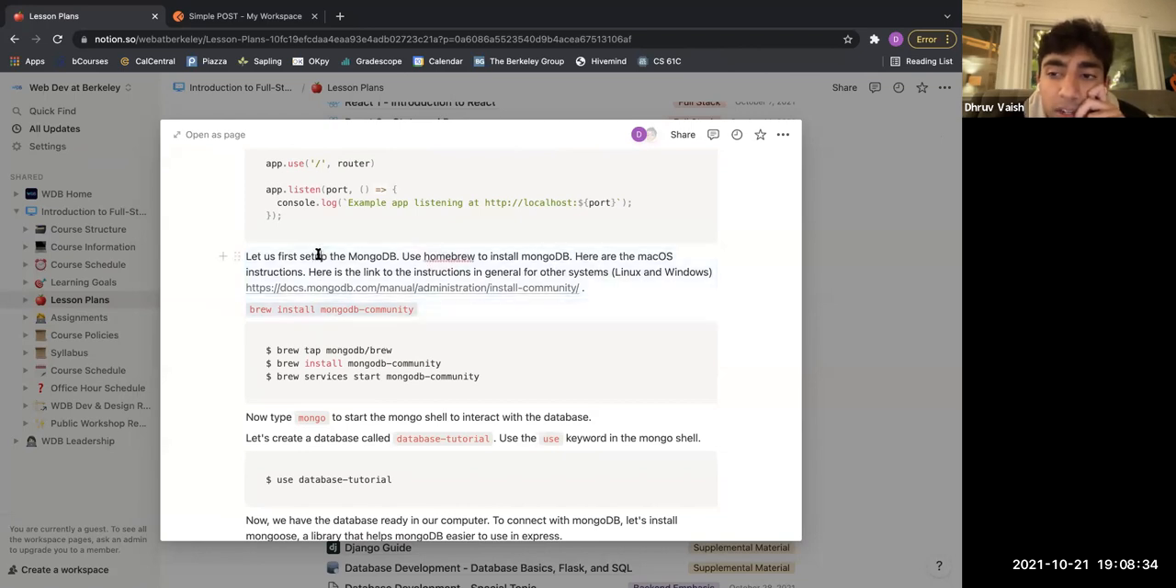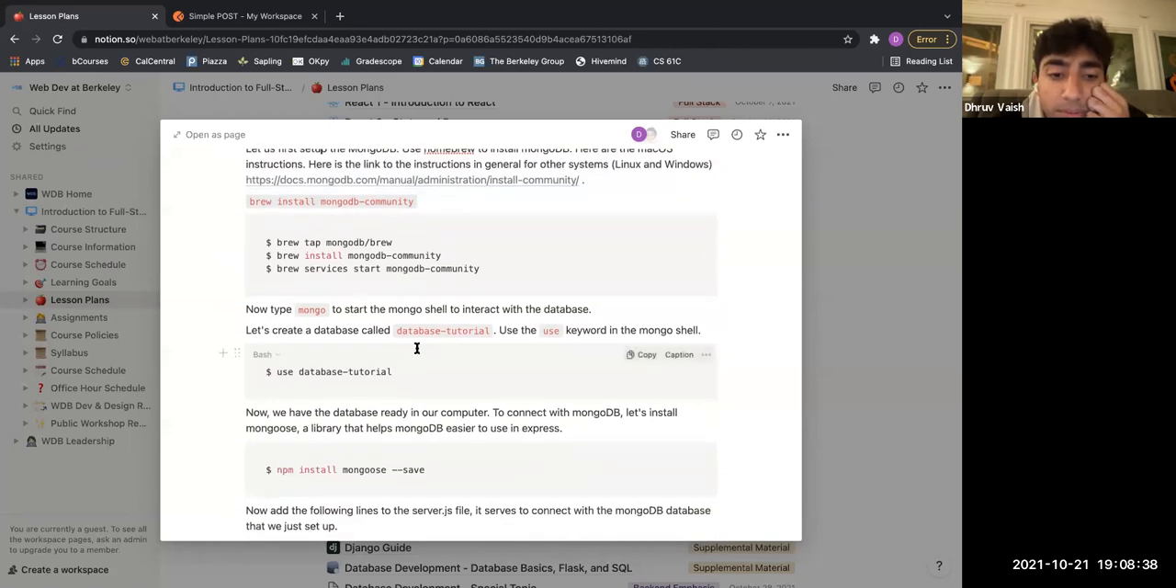This is basically how you install it. So we need to first install Mongo, the program itself. And we do that through Brew if you're on macOS or however you prefer on Windows.